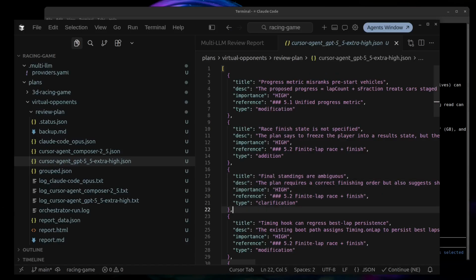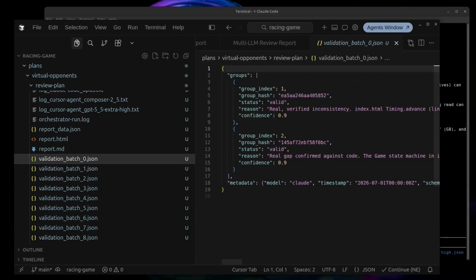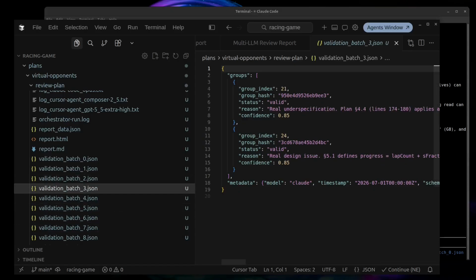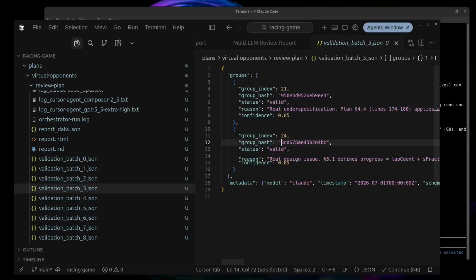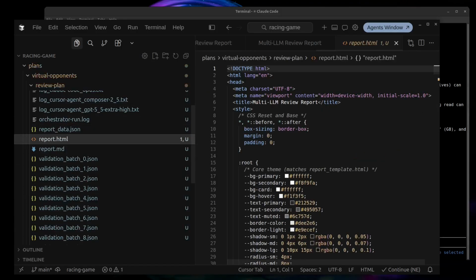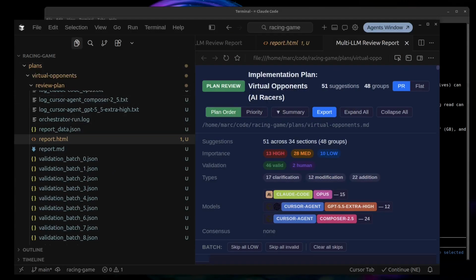So all these suggestions are validated by Opus, and here are the validations generated by Opus. It groups them together first and then it validates them and gives a reason as to why they're valid or not. See, valid, invalid. So what we do is we go to our report here and we have a look.